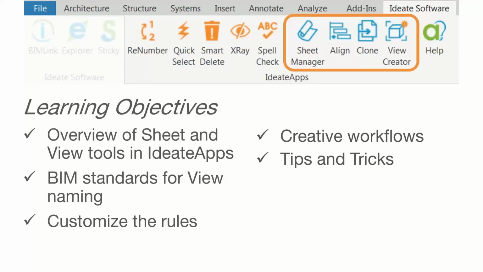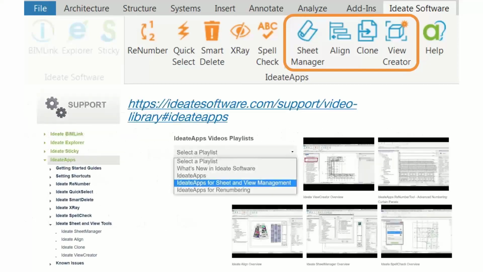All right. I know, like I said, this has been a very quick overview. I have two last things. I lied. A lot of this information is available on our website. We have a video playlist. You can go to our IdeateApps page and pull down the playlist, or there's a selection that says Sheet and View Management, and all the videos that relate to sheet and view management for IdeateApps will appear. You can review those, and we're constantly adding to them. And of course, we have extensive online help for all of these applications.